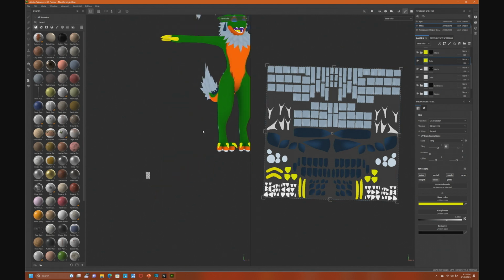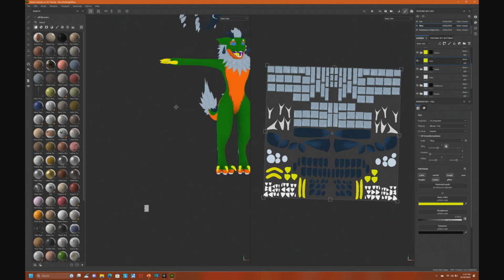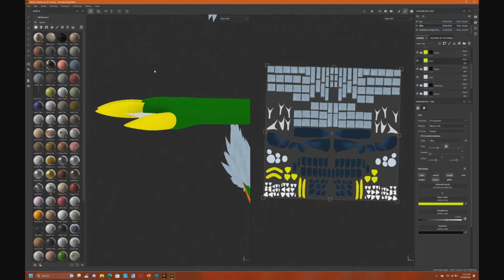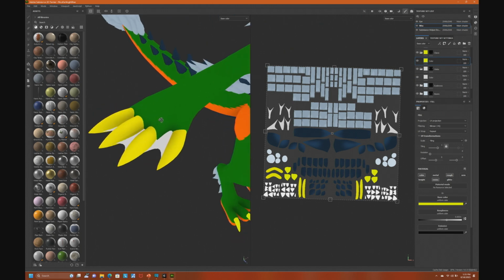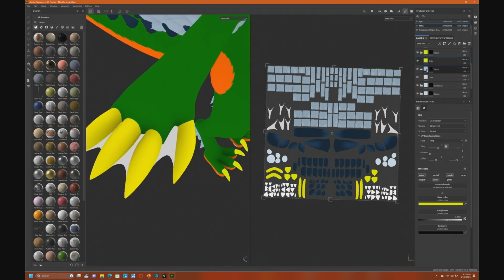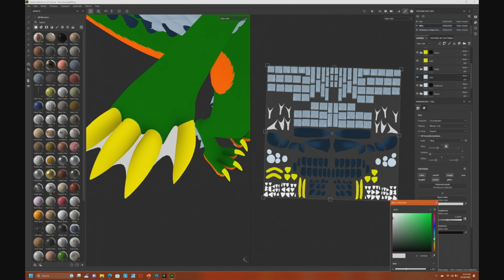So another thing with this avatar is you have webbing in between the fingers. We are almost done texturing this. Should we change the web color or green? All right, I just really heard green, so I'm gonna keep it that. How does this shade look? Cool.